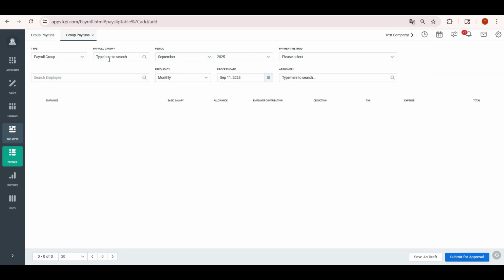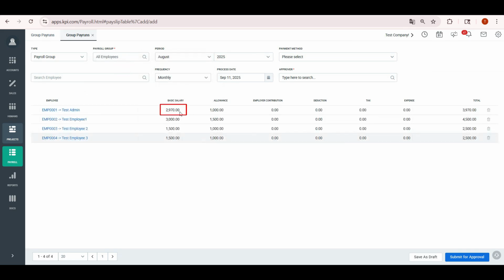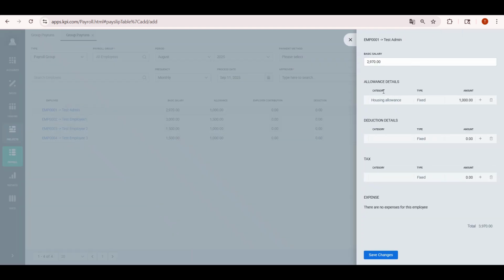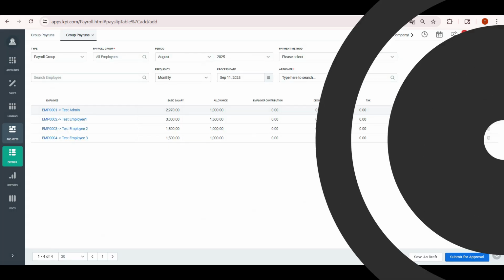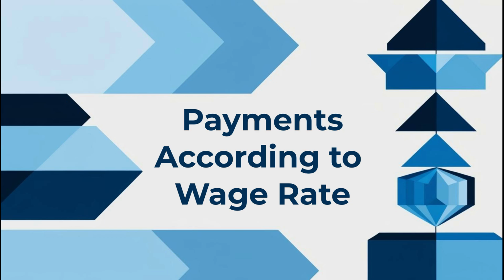Then the pay run will display the base salary calculated according to the actual hours worked. All additional payments will appear under Payments according to the configured data. Payments according to wage rate.